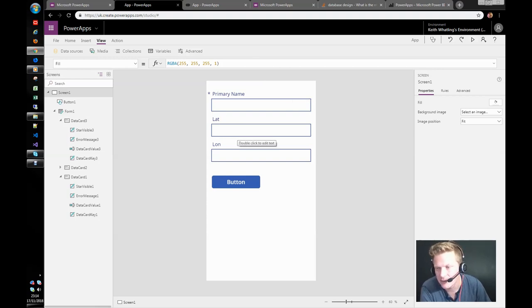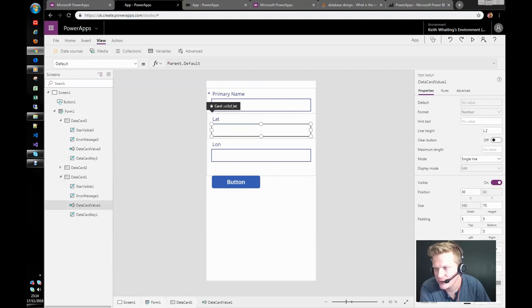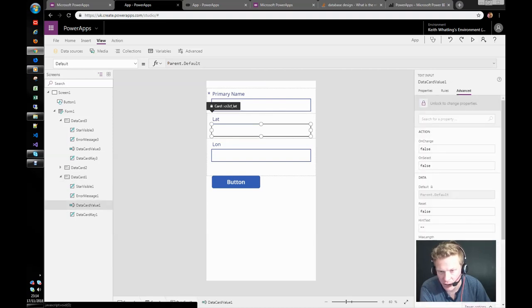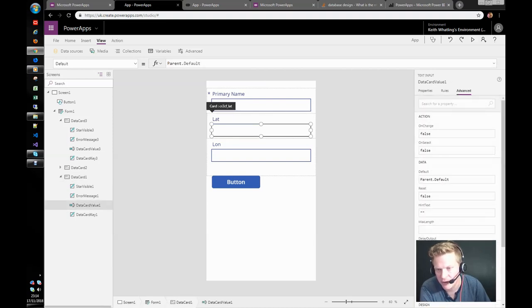So to get that information into PowerApps, the lat longs, they're already in here. It's part of the signals that PowerApps allow you to use from the phone.